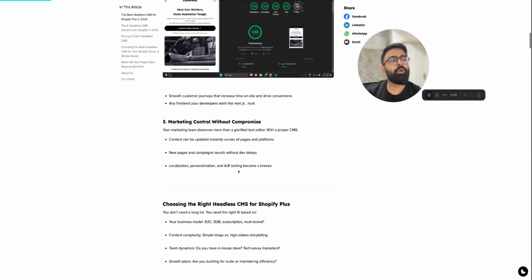The third thing that we're looking at is the marketing control, without any kind of compromise. Your marketing team deserves more than a glorified text box, let's be honest. With the right headless CMS, content updates happen instantly. Campaigns can be launched without any delay. Localization and personalization can be done easily. There are going to be no problems whatsoever. So there is real control. I mean, there is no compromise.